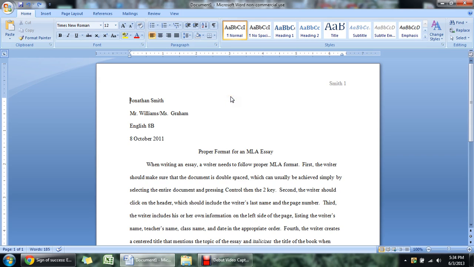On the left side of the paper, we have the name of the student. Then we have the name of the teacher, in this case teachers. We have Mr. Williams and Ms. Graham, for this is the co-teaching class. Then you have your class name, and then you have the date you wrote the paper or the date that's due, written day, month, and then year. After that you have a centered title, no bold, no underline. You just have the centered title the same way it appears for the rest of the paper. And then you'll notice the rest of the paper is also double spaced. You just tab over and you have the paper start.